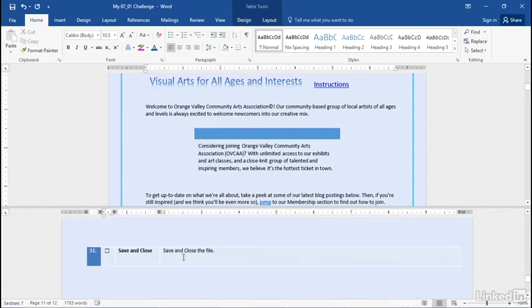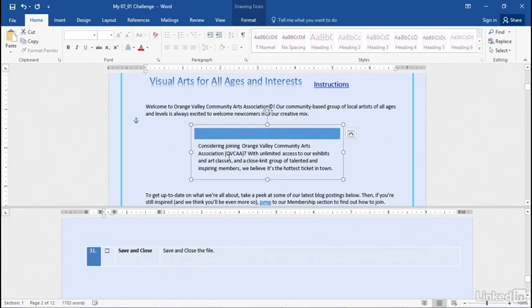And our very last task is to save and close the file. Great job on this challenge. If you had any difficulties during the challenge, please go back and watch the videos for the chapter that had that particular task in it, and then come back and try the challenge again.